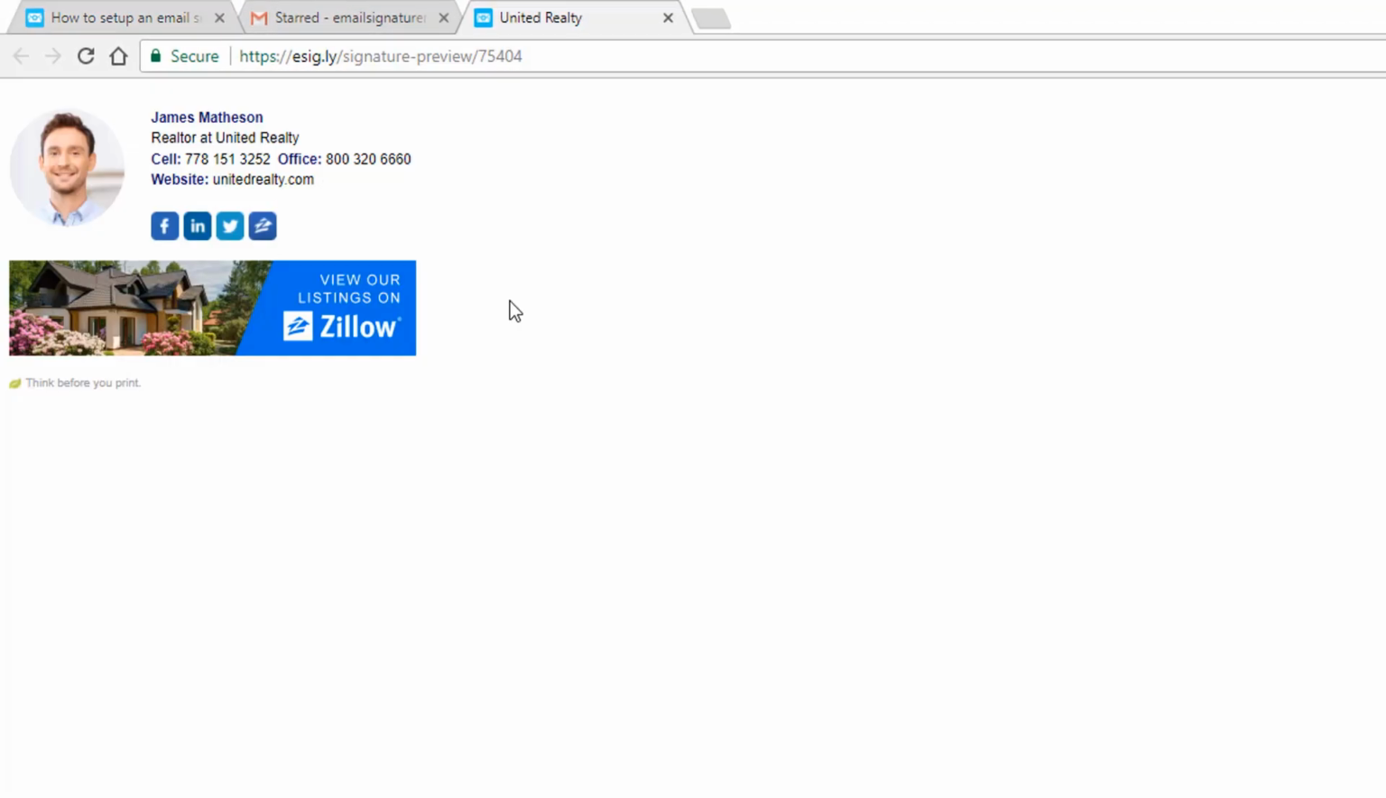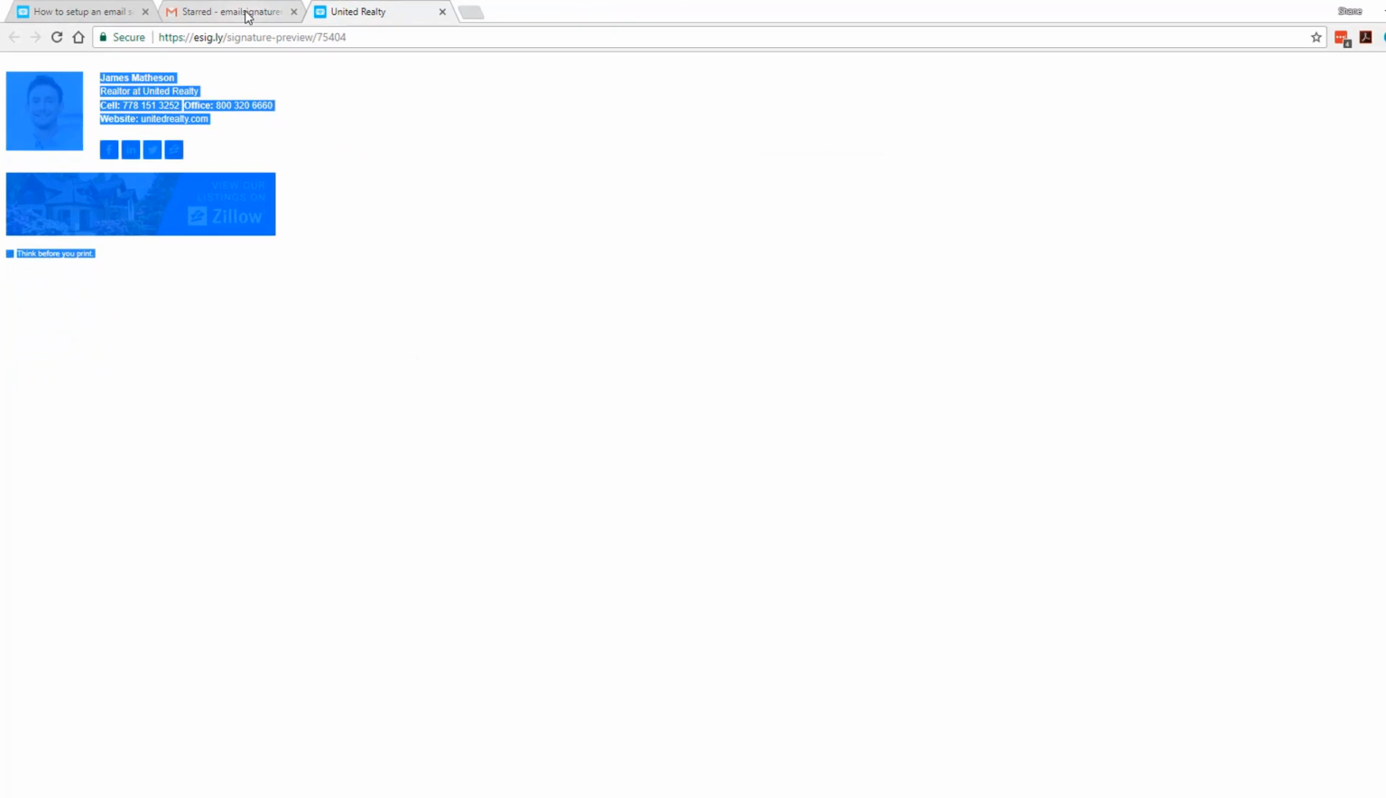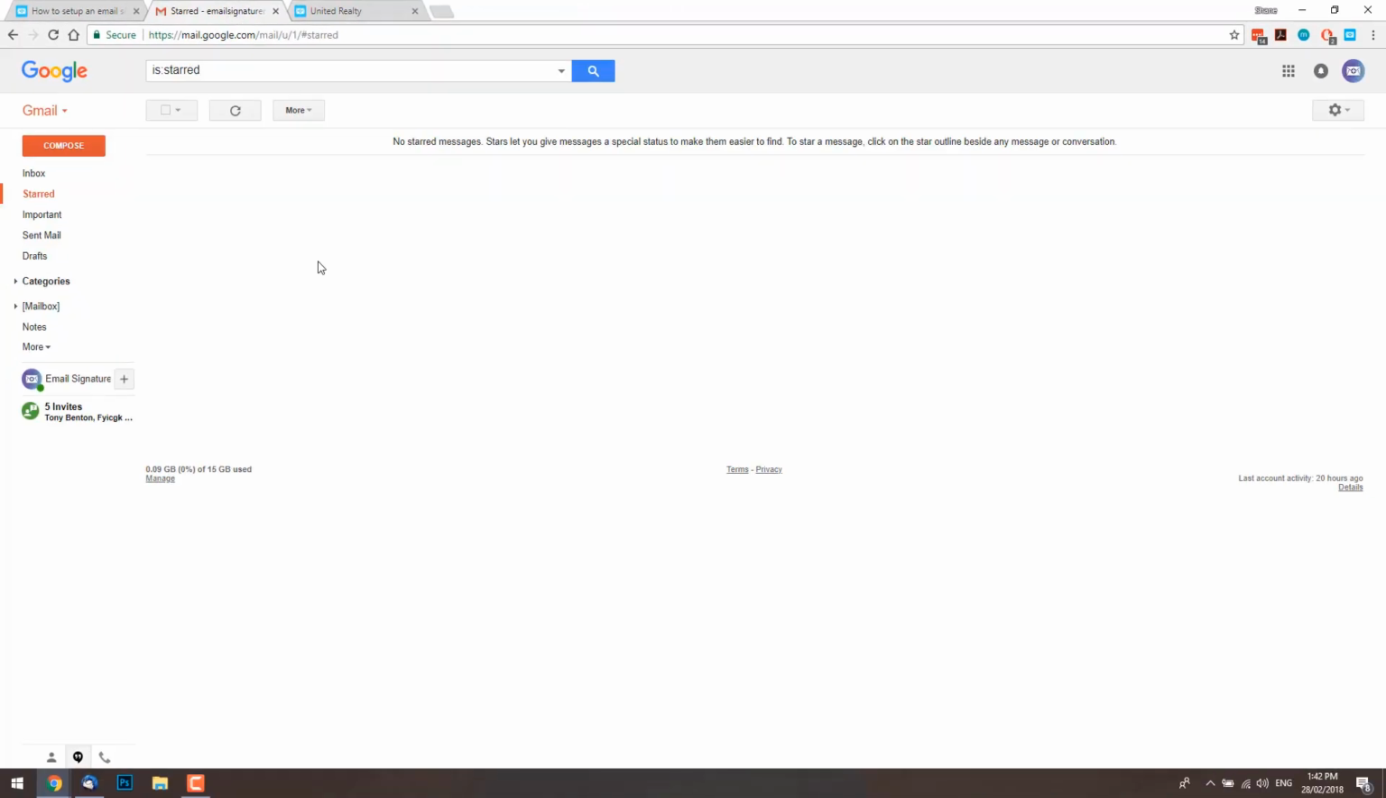Go ahead and open your email signature in your web browser. Once open, press Ctrl A to select all, or Command A if using macOS, then Ctrl C to copy, or Command C on macOS. Once copied, head across to your Gmail account and log in.